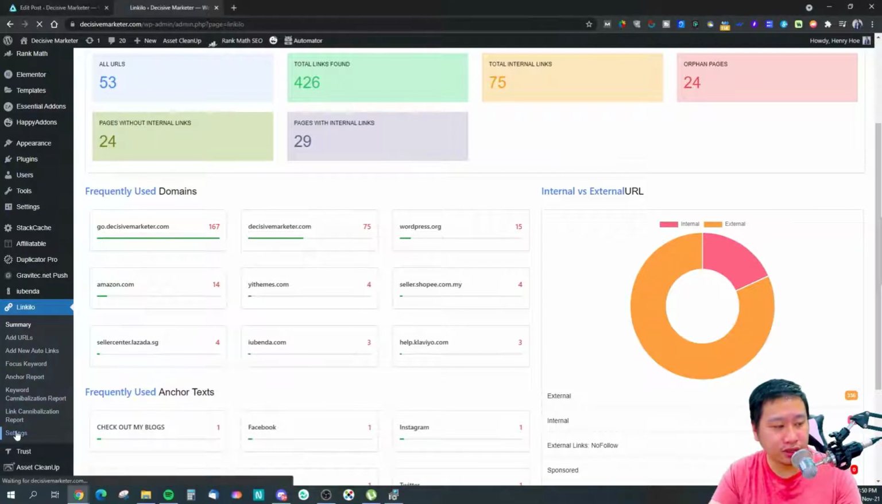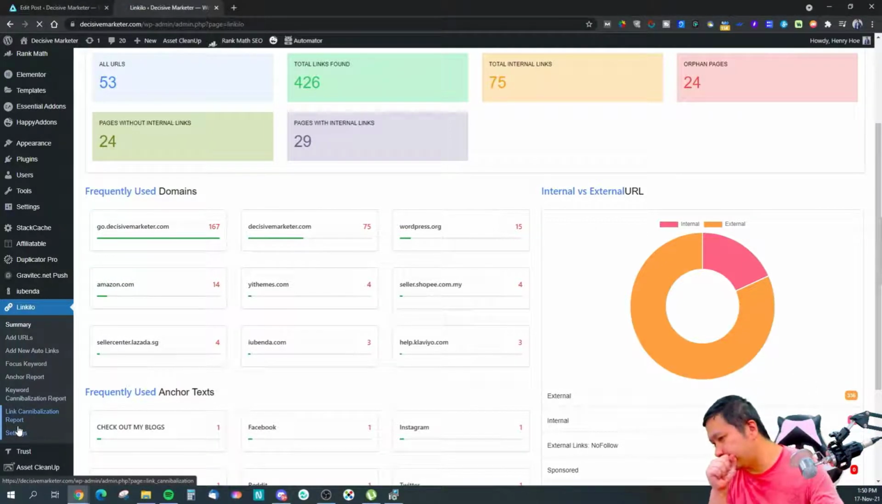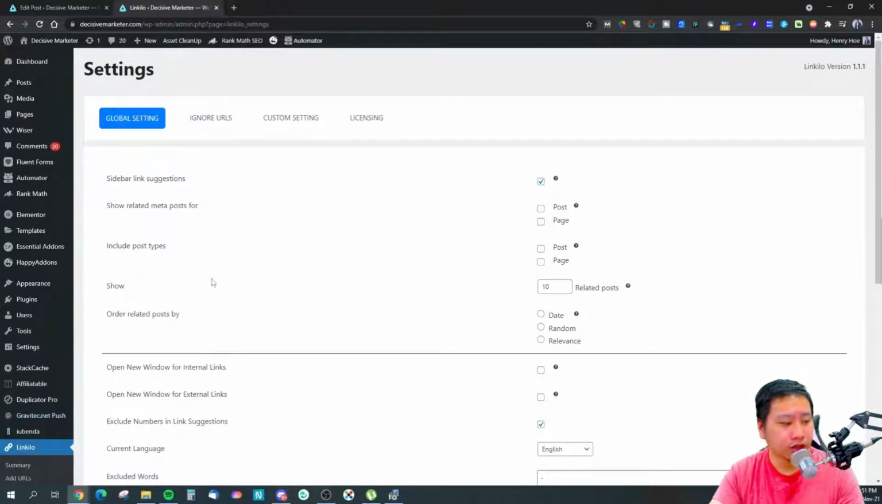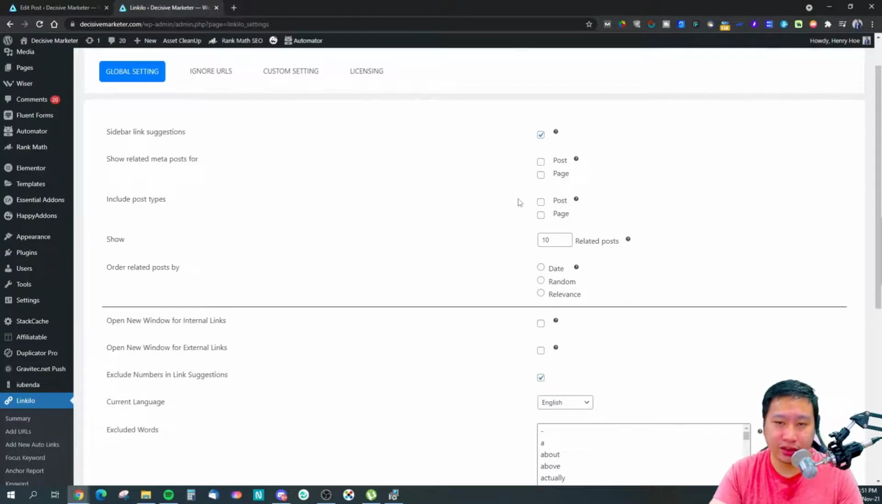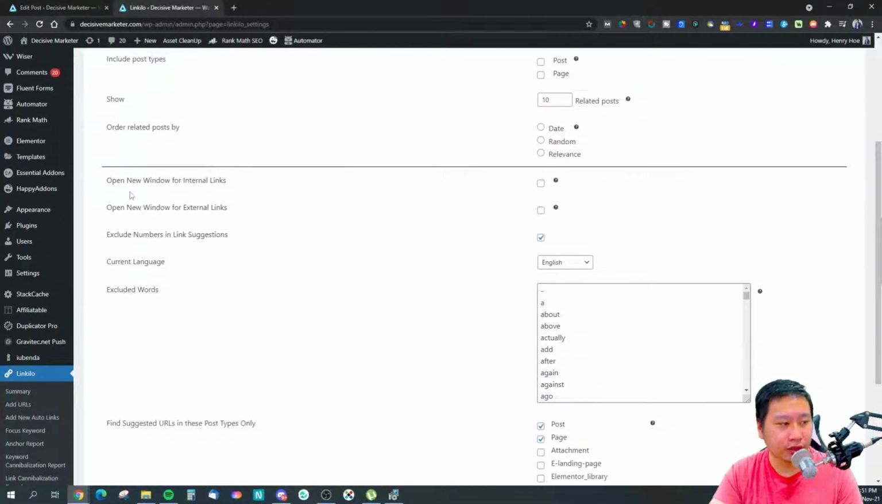So next we're going to jump into settings right here. I always like to set up the plugin first and go through the settings before I start using it, so that I get it right the first time. So this will enable your sidebar link suggestions. And whenever you insert new links, this will open a new window for internal links, and this is for external links.